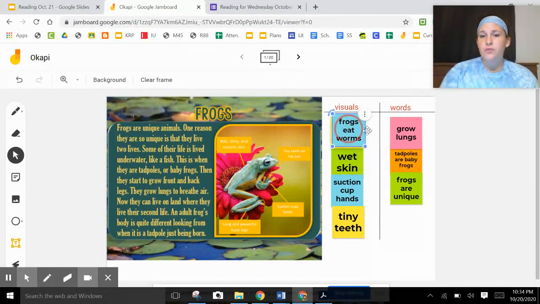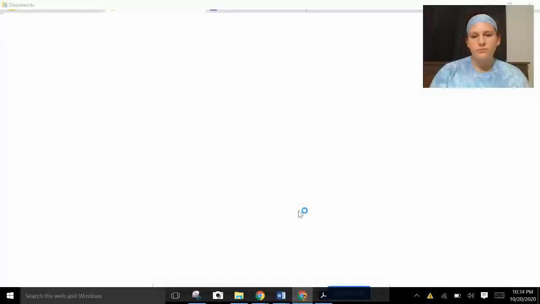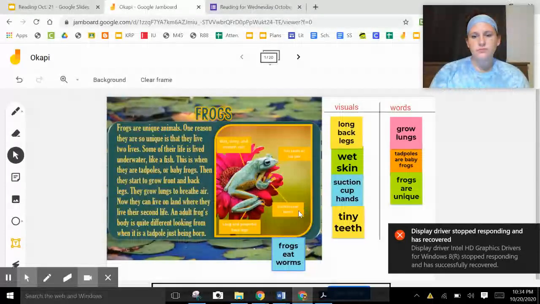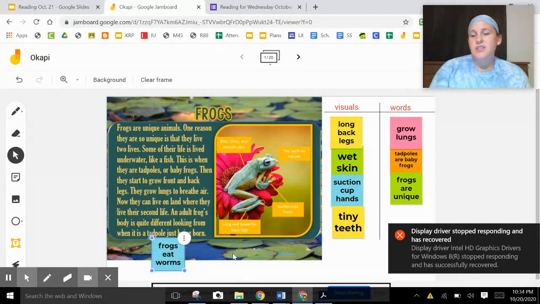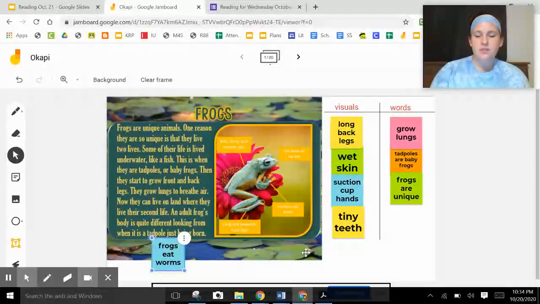So this will not work for visuals or for words. This is information that's nowhere in this text. That doesn't mean it's not true. It's just not found in these visuals. So that one's just going to stay over there because it doesn't belong anywhere. Or you could put it down here in the middle if you wanted to.